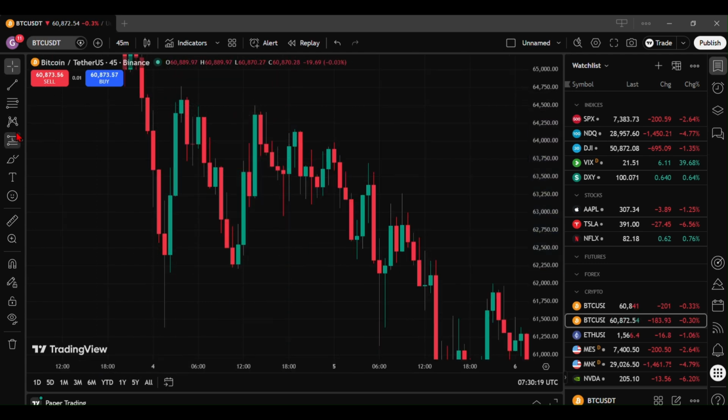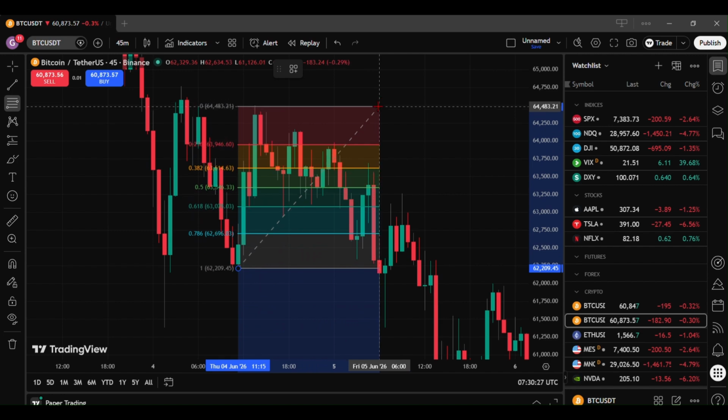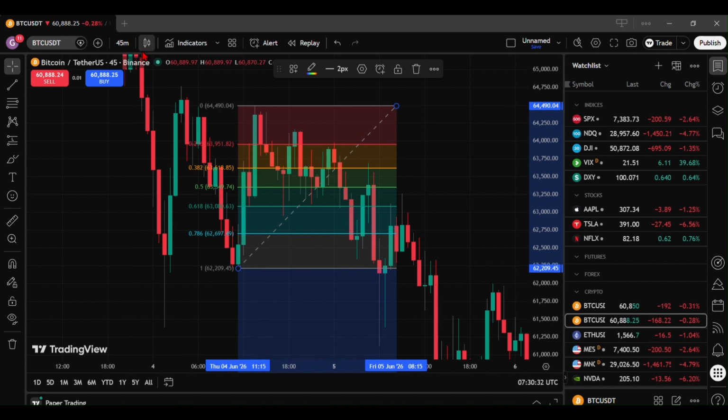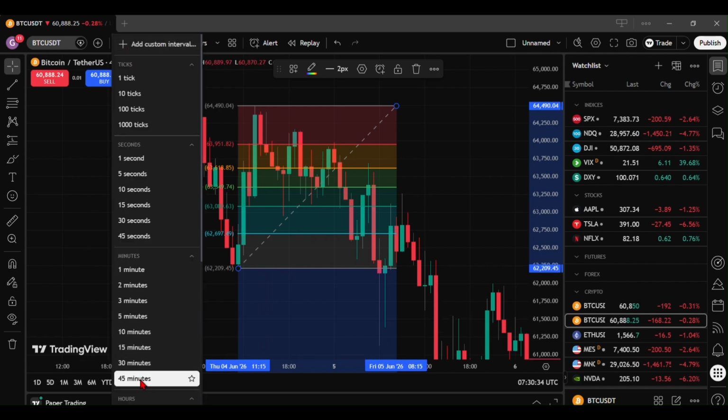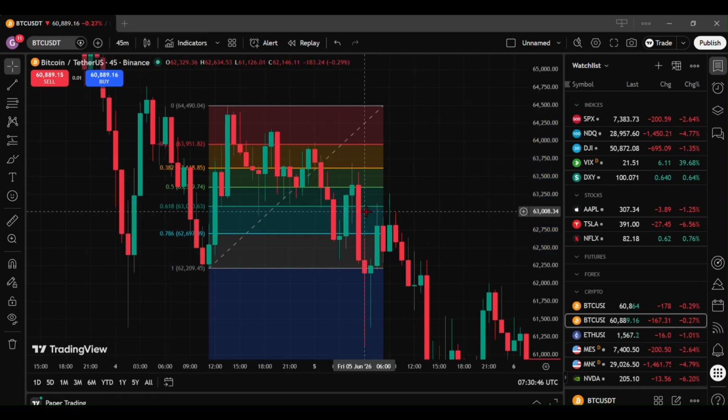So when drawing the Fibonacci tool, you want to come up here and press the lowest close point, and then bring it up to the next high there. You can do this on any time frame. I'm doing this on the 45-minute. You can do it on the daily, hourly, monthly, per minute, up to you.